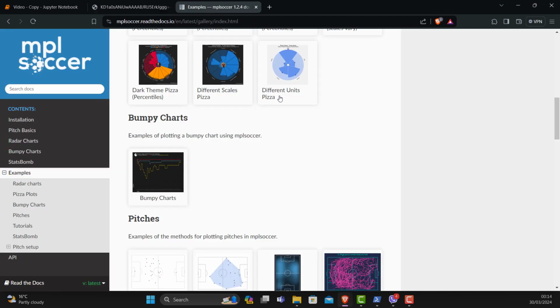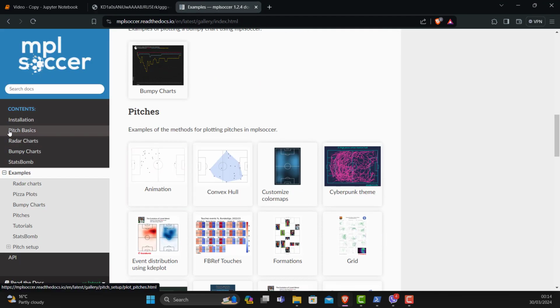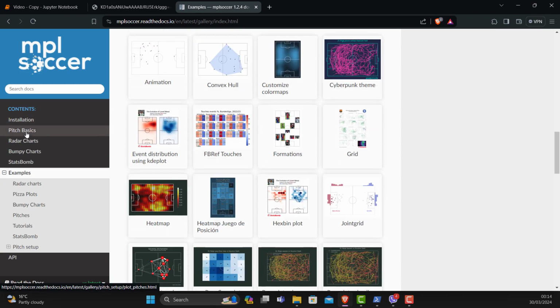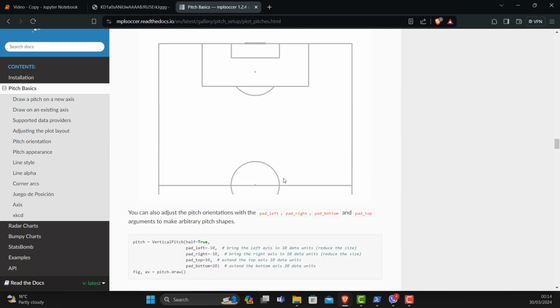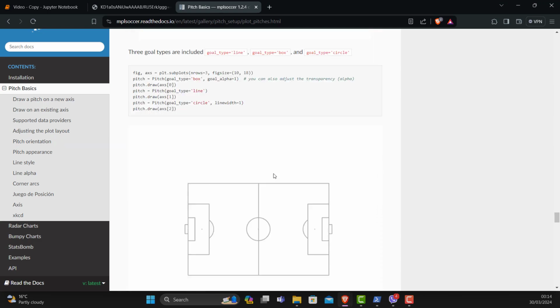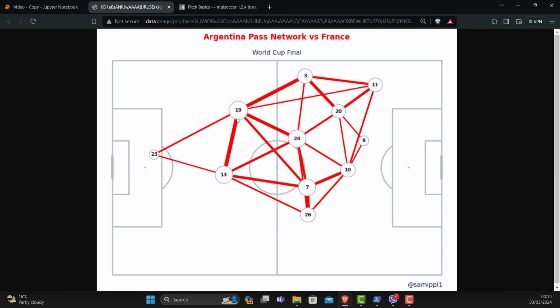So if you want to customize anything in the pitch, you can go to the mplsoccer documentation, and you can choose what you want to customize. So yeah, this is our basic pass plot. So this is how we create pass networks in Python.